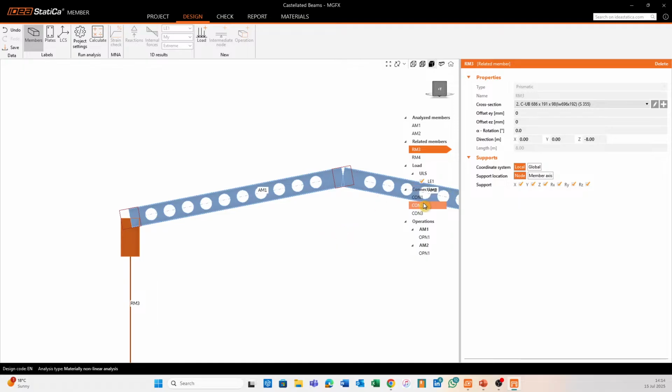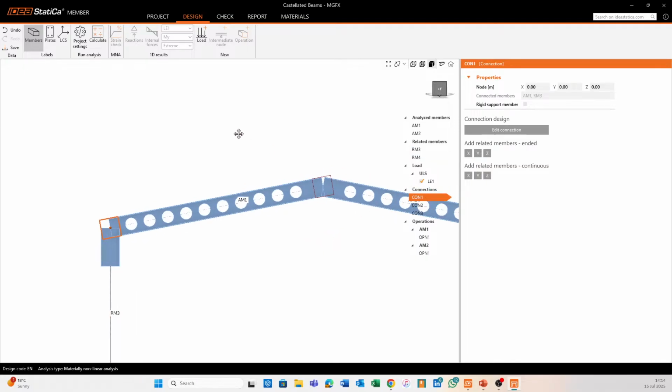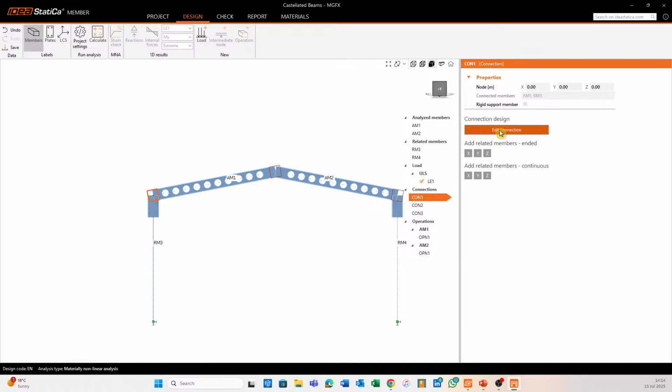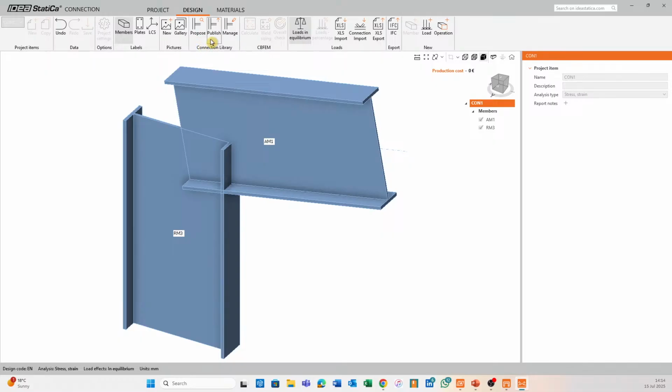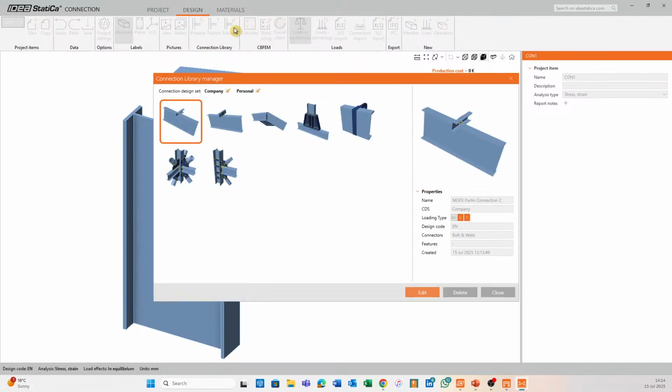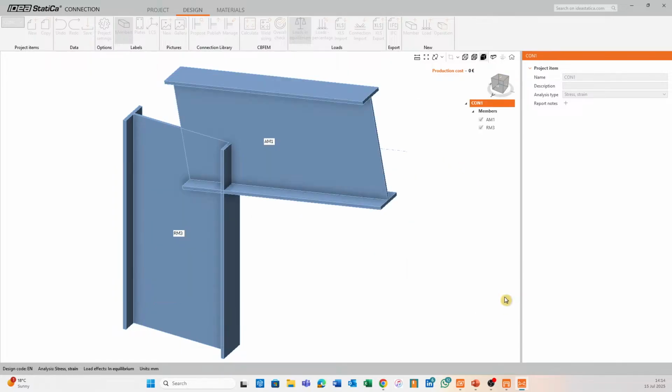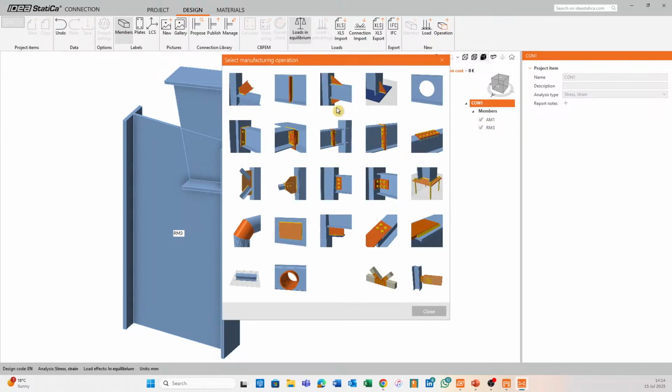All right, so now we're going to start the process of adding our connection. So I'm going to click on connection 1 and go to edit connection. And this will now open up the IDEA StatiCa connection interface where we can build up our connection and then design it as well if we would want to do that. So here we have a connection. I'm going to check if I actually have a connection predefined. So let's see. Unfortunately, I do not have a predefined connection. So what I'm going to do is I'm just going to build up this connection very quickly.